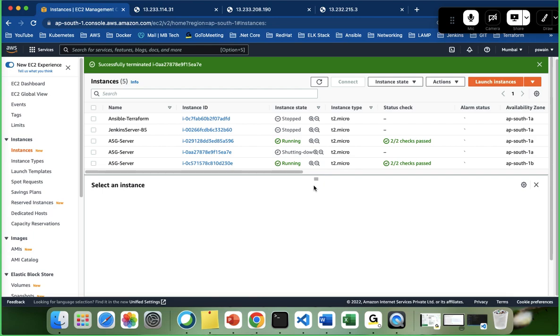Now see, it is shutting down. So let it stop. What it will do in the backend, the auto scaling options, they are doing a health check, right? So it will find that one of the servers is down or terminated. So it will automatically kickstart another server in that place.